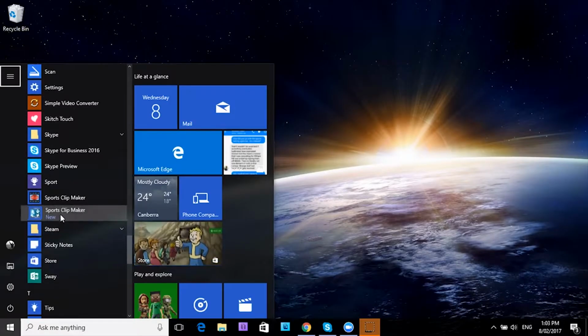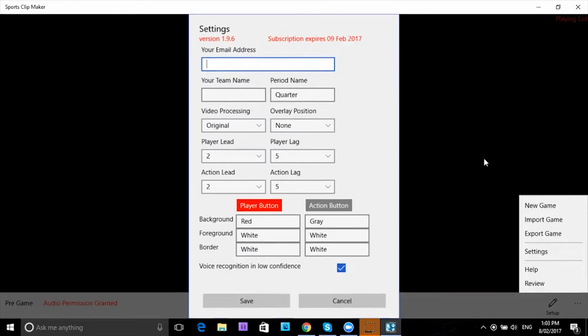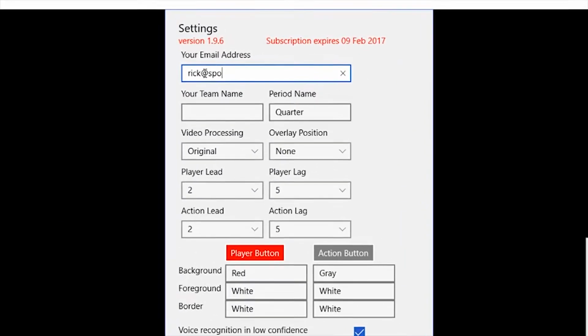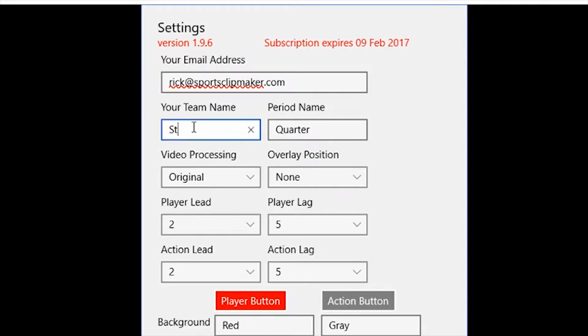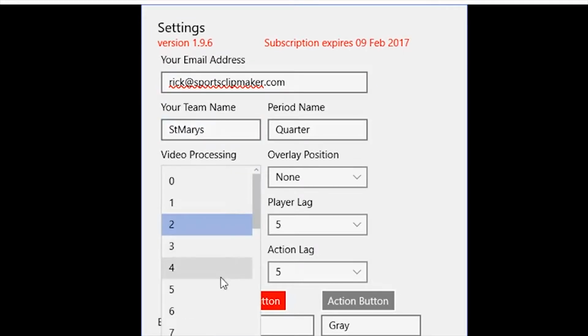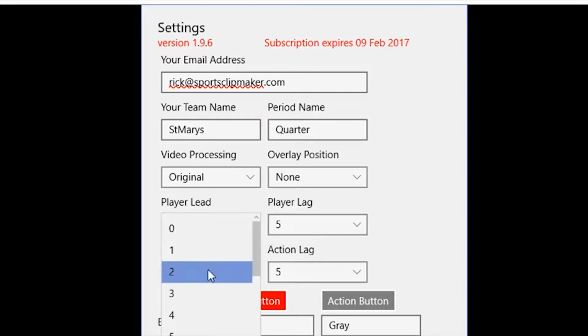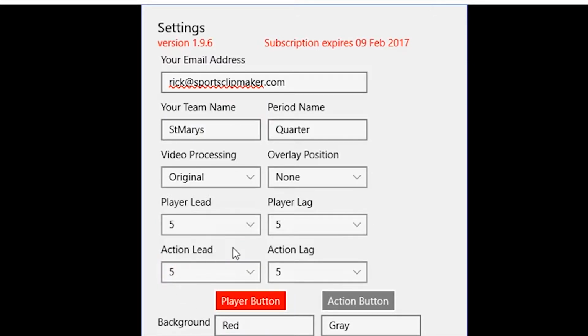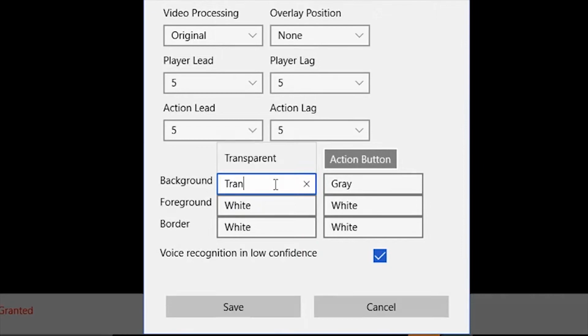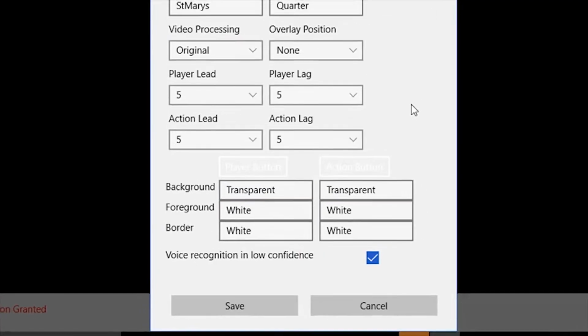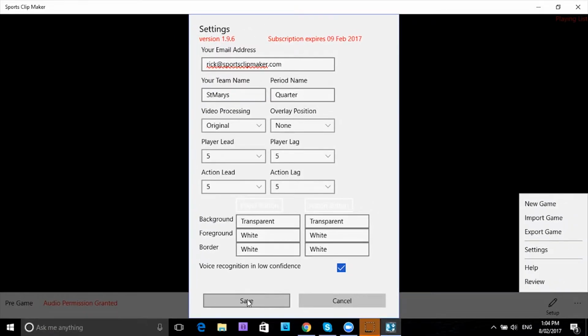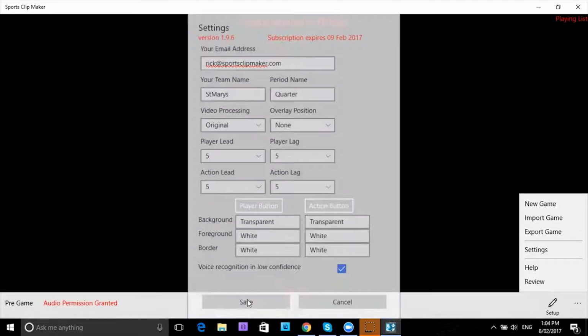Open the application once it's been installed, enter your email address, add your team name, and to start, we'll set our player lead and lag times and our action lead and lag times to 5 seconds each. And we'll set our player action buttons to transparent. We'll touch more on this shortly, so don't stress. Once you're done, hit save.